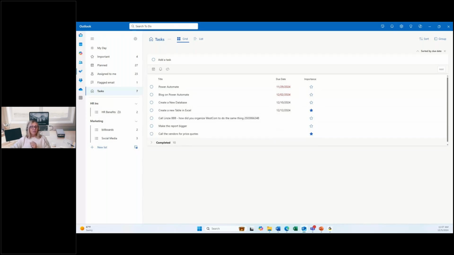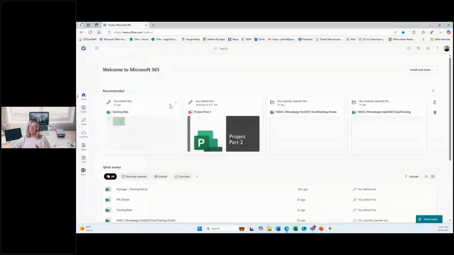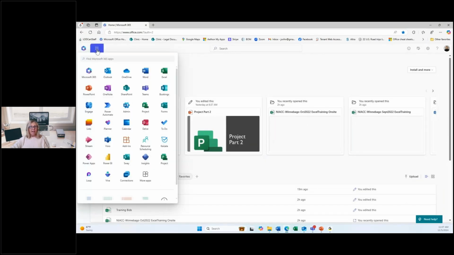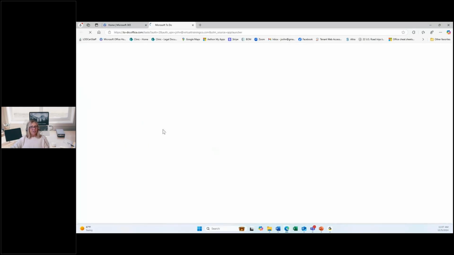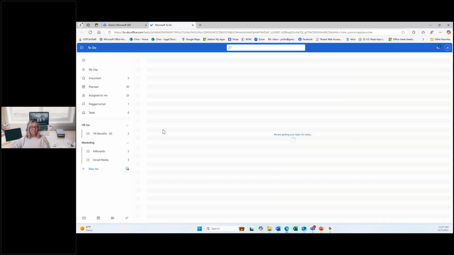But I can also do this from online. If I log into my Microsoft account, I can go to my apps launcher where I have access to all of my apps, and you can see this blue check mark icon for To Do. I can use it from here as well. But that's not the only place, but we'll get to the others in a few minutes.